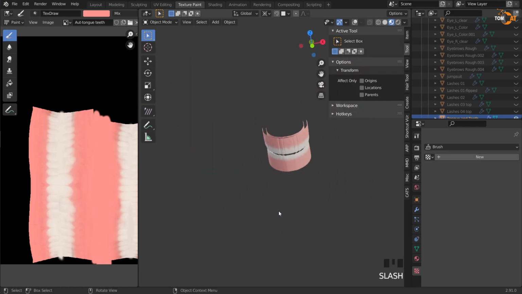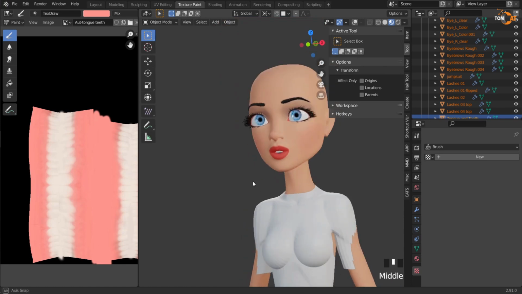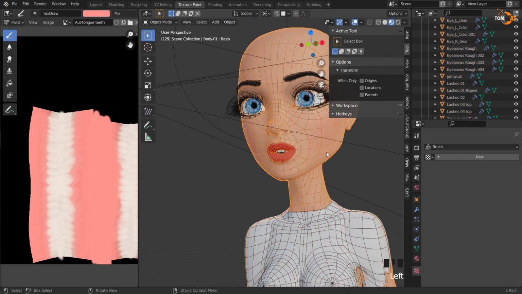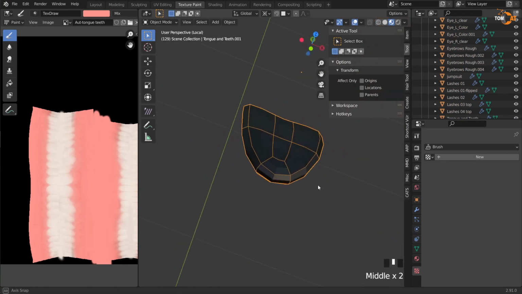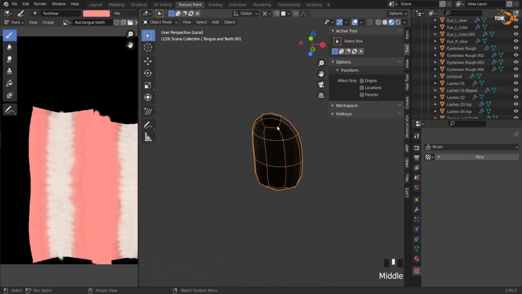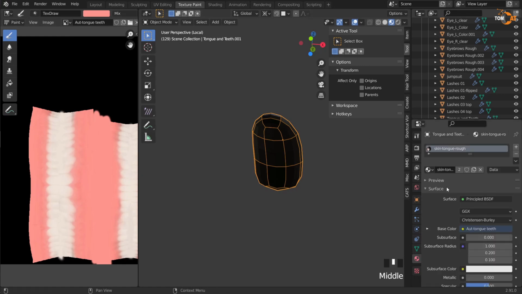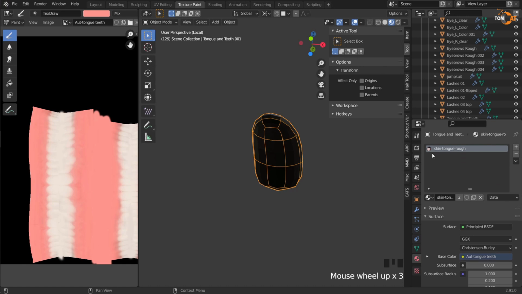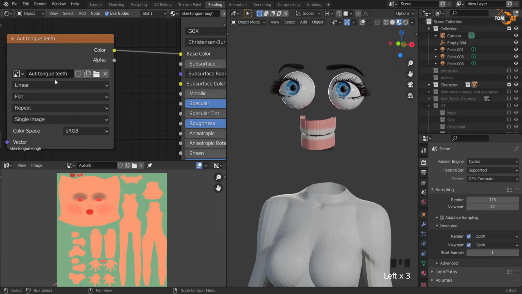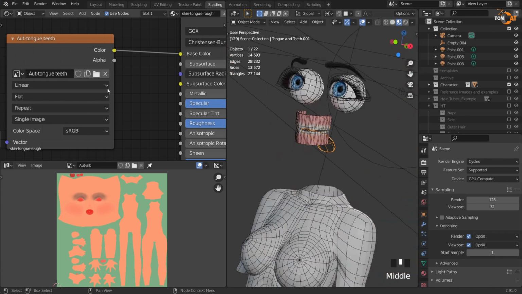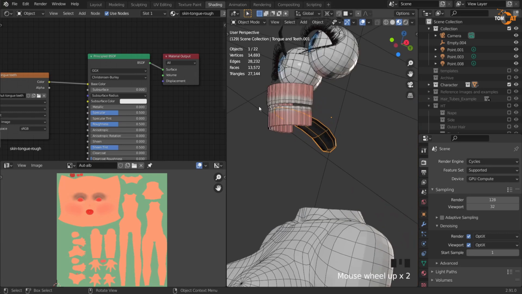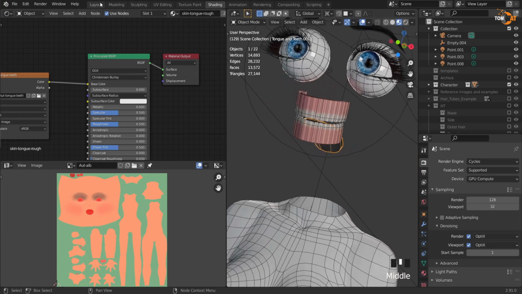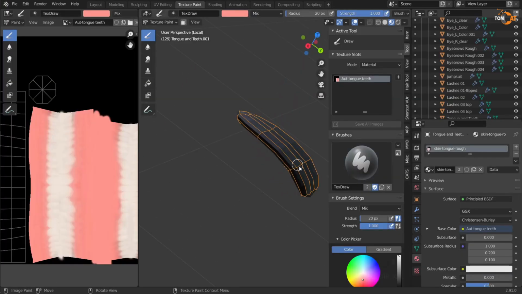Alt H to unhide everything. Let's go and hide the skin, and let's just go to isolate. So we've got the tongue here. And then let's make sure the texture is applied, the right material is applied. Skin, tongue, rough. Let's go to our shading workspace. Yep. Okay, so that's the correct material, because it had the same material before I separated these two, so that's good. So let's go to the texture painting workspace.